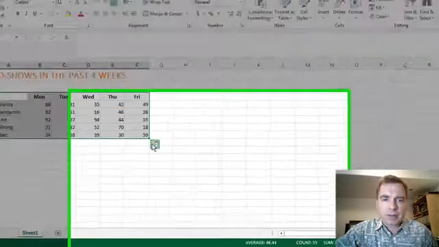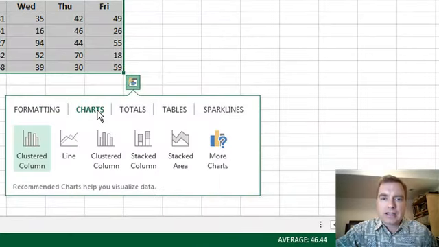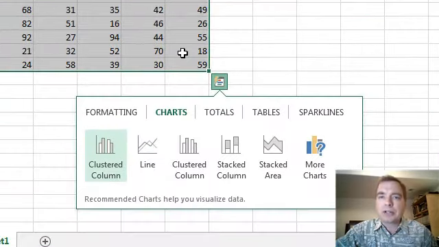That's what I wanted to show you today about the quick analysis tool and charts. Stay tuned next time. We're going to play with totals and see what that'll do for us.